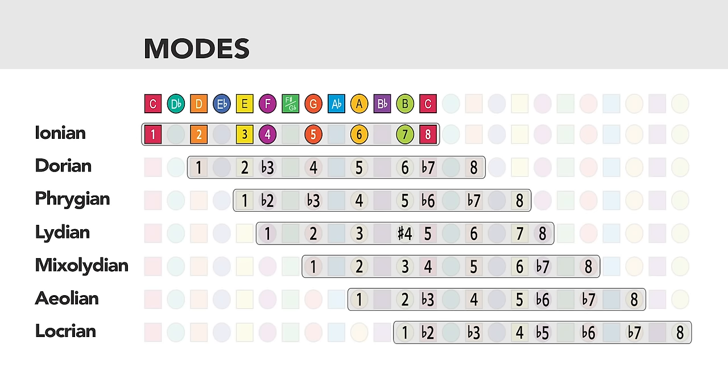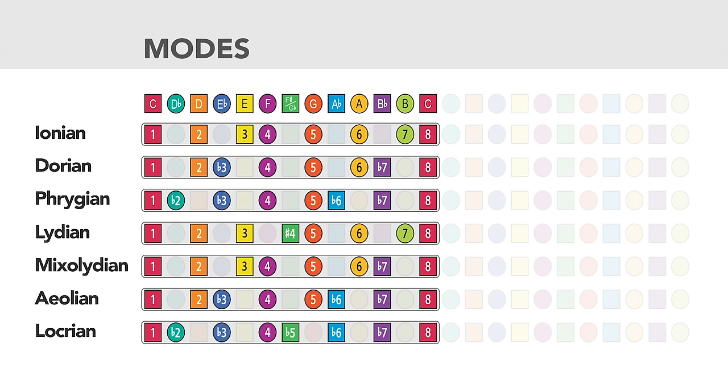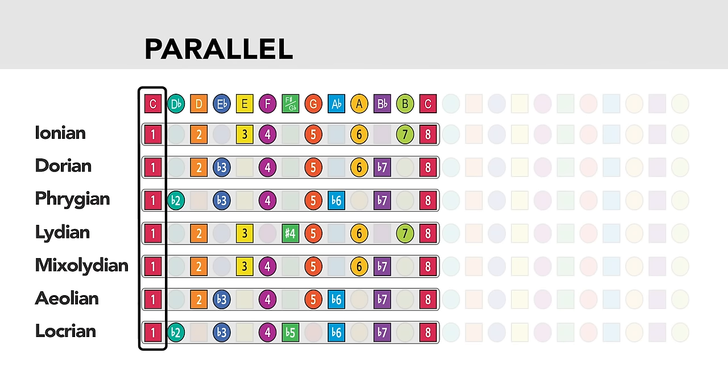For example, if we align all of these modes so that they all start on the same note, in this example, on the C note, we get the 7 C parallel modes, and they're called parallel instead of relative because all of the modes align. They all start on the same note, in this case, C. And looking at these patterns like this, it's easier to see the differences between interval patterns to create different sounds for each mode.